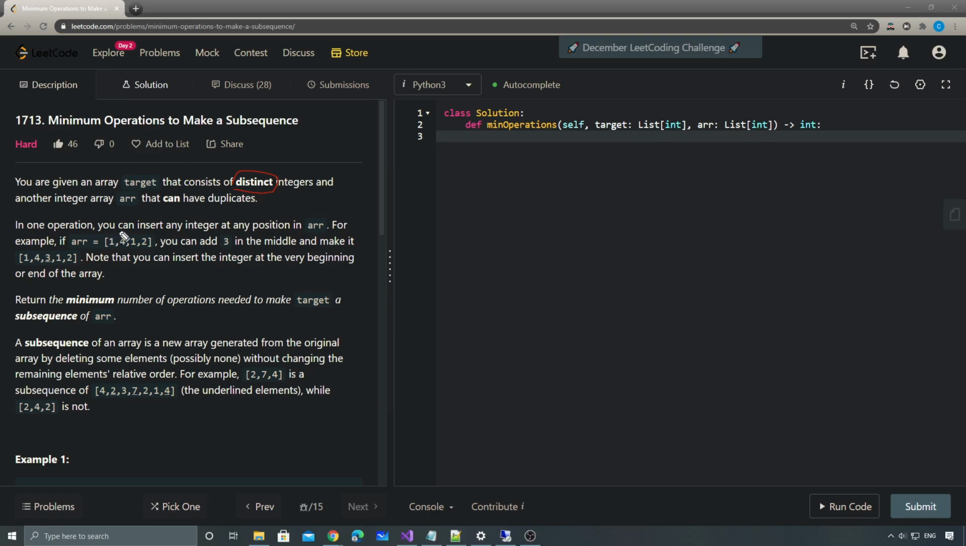So in one operation you can insert any integer at any position in this array here. For example, you can insert a 3 into any location here, and you need to return the minimum number of operations needed to make the target a subsequence of the array. So a subsequence, you guys all know, right? A subsequence has to maintain some subset of the numbers and also maintain the same ordering.